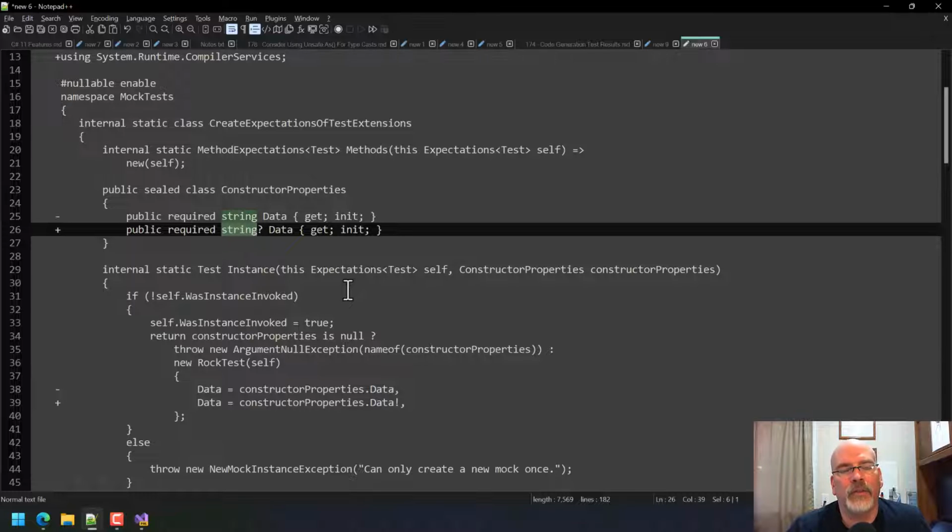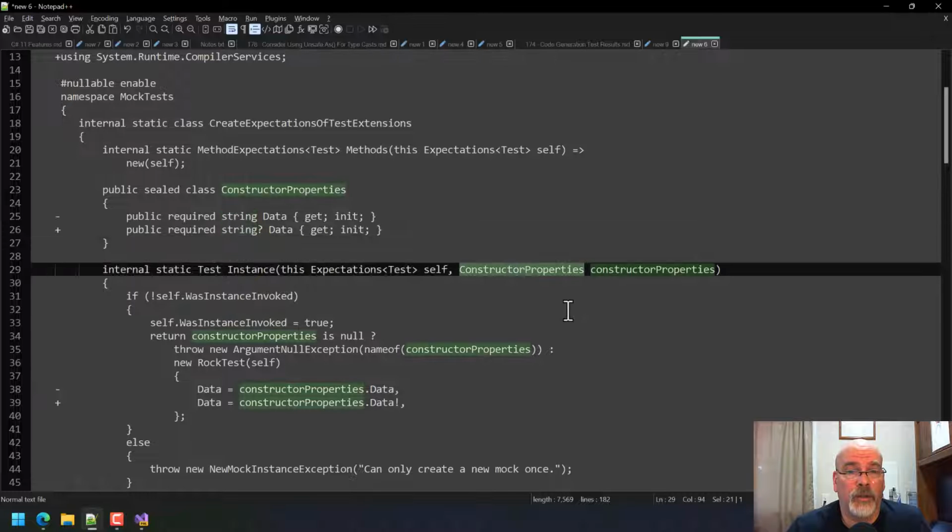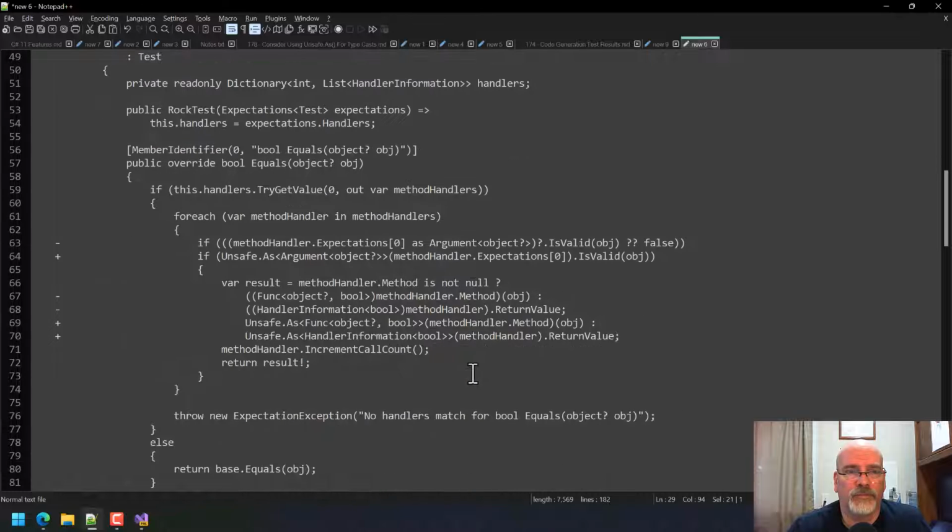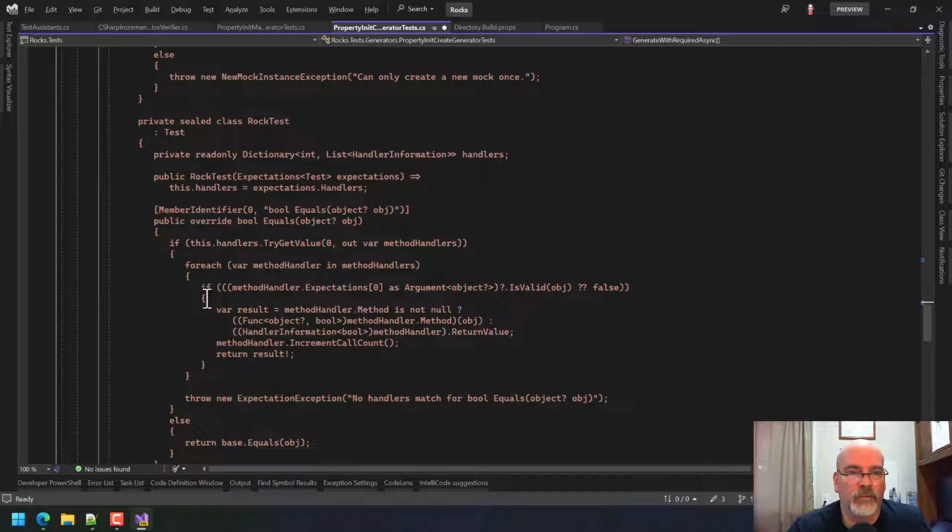That does bother me. Like if it is required, then this is not null and you'd have to set it. You don't have a choice. Anyway, let's just move on for now. That might be something though to look at.